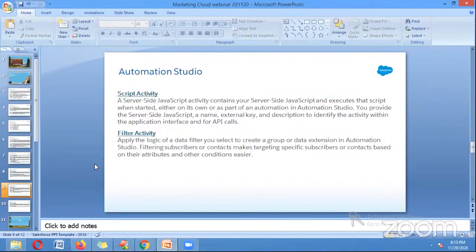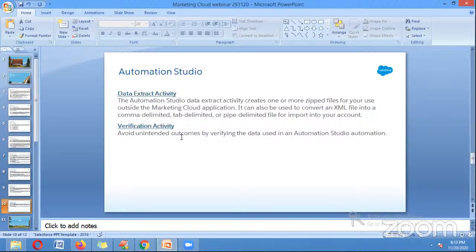Filter activity means you use data filters that filter everything based on the rules. And then there is a data extract activity, used when you want to extract or take a backup of a data extension into a CSV format. It stores it in the safehouse, which is Marketing Cloud's internal directory. Then you use file transfer to move that file from the safehouse to an FTP location.